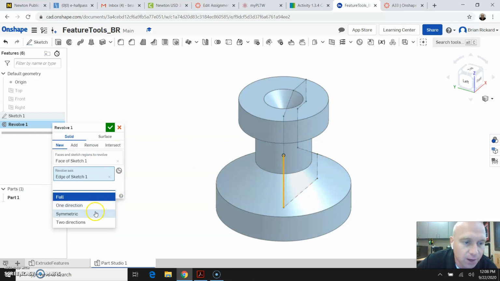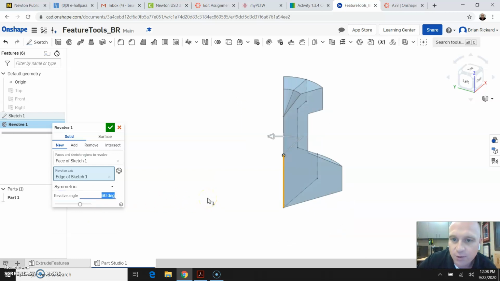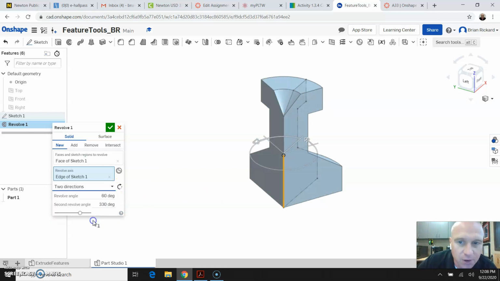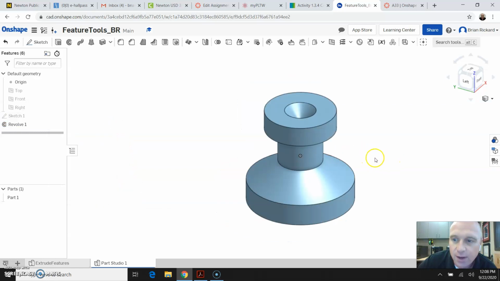I can choose some different options in Revolve. I can choose an angle, a symmetric angle. So if I just want it to be 60 degrees, I can do that. I can also revolve in 2 directions. So I can have 2 angles. In this case, we're just going to create a full revolve and go ahead and click to add that.